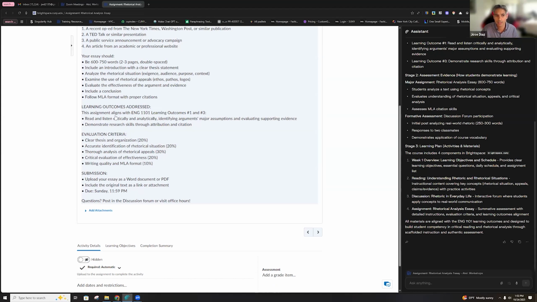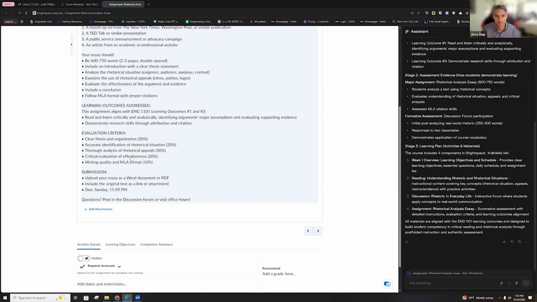This assignment aligns with ENG 1101, learning outcomes number 1 and number 3. And then it tells you what those learning outcomes are. And then here it provides an evaluation criteria. So this is somewhat of the rubric. You might have to tinker with this yourself. Clear thesis and organization, 20%. Accurate identification of rhetorical situation, 20%. Thorough analysis of rhetorical appeals, 30%. So you might have to go in here and tinker.